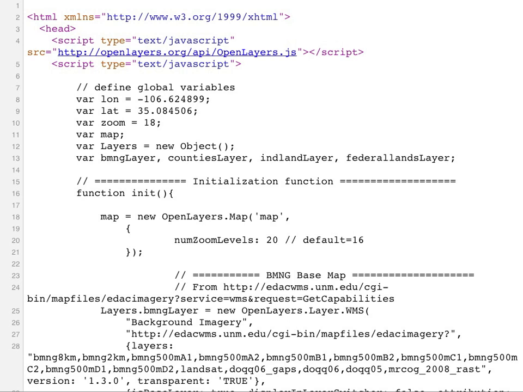First, defining a set of global variables. In this case, including creating this new array called layers that I'm just adding all of my layer objects to so that I have a convenient container that all of my layer objects are a part of. And then starting with the initialization function here, the rest of the definition of our mapping client.